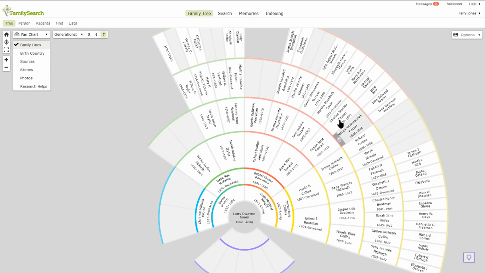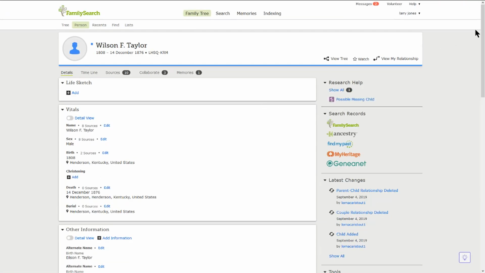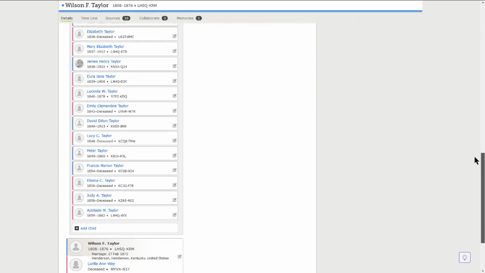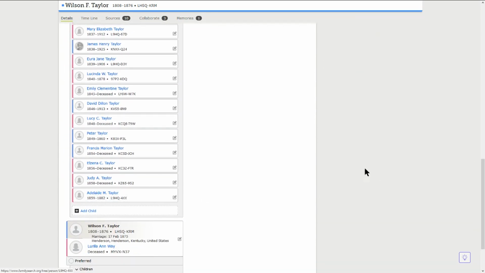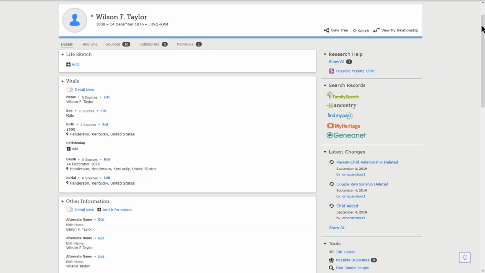So I had that right here, and you've heard me talk about it with Wilson F. Taylor. Let's pull up Wilson F. Taylor. And for literally years, his mother was marked as Peggy Smith. Now, Peggy Smith would have been born in 1751, and you see he was born in 1808, with the youngest kid here being born in 1859. That would have made Peggy almost 100 years old when she was having her final children. Not the mother. That's not the mother.